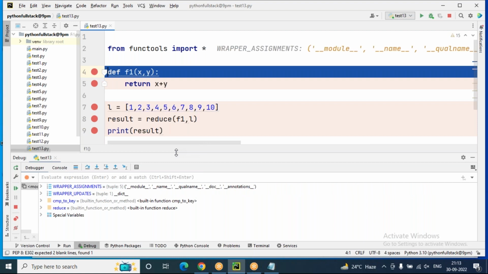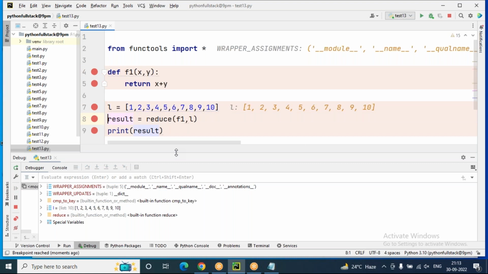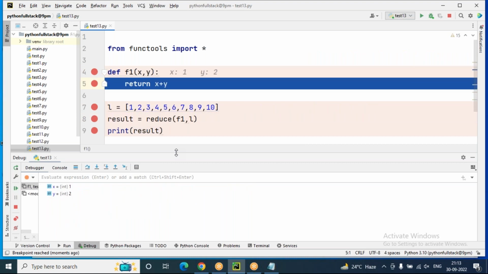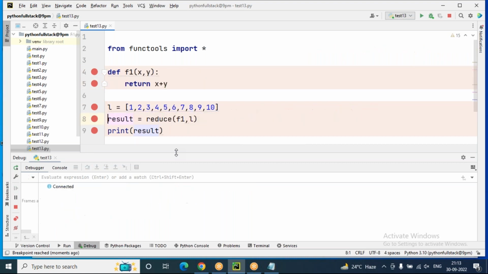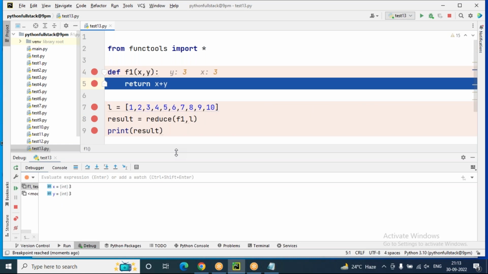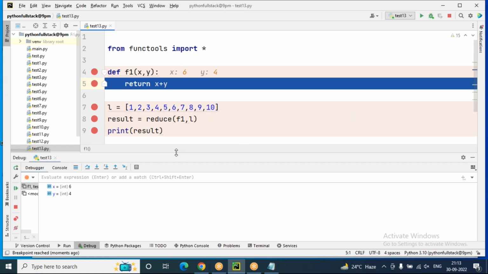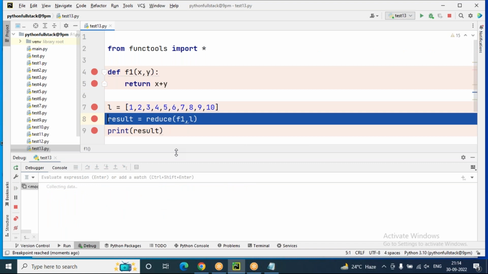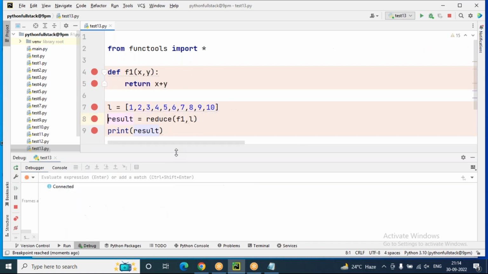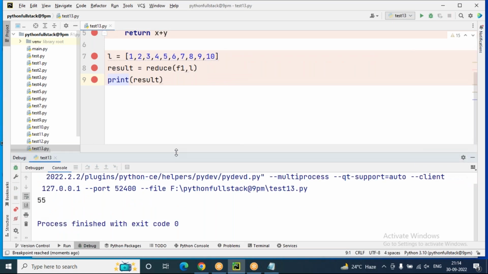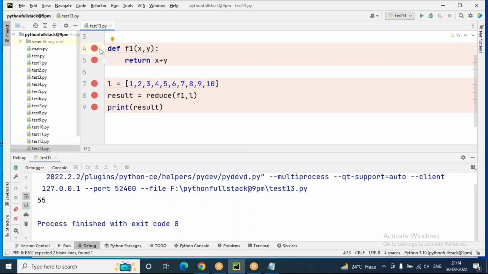Now coming to this function, press F8. Now x is 1, y is 2. Next time x is 3, y is 3. Next time x is 6, y is 4. Next time x is 10, y is 5. Like this, it keeps on doing. Finally, we get only one result value, that is 55. So this is how the reduce function works.